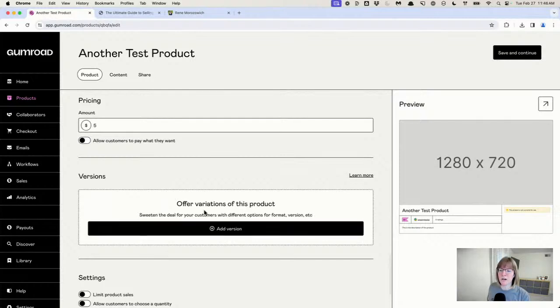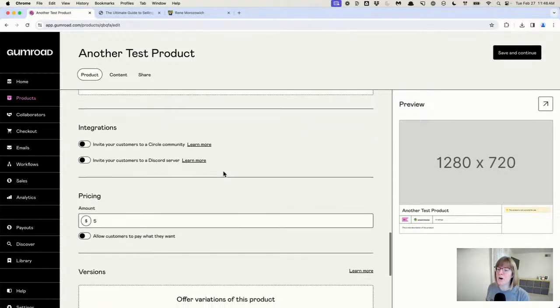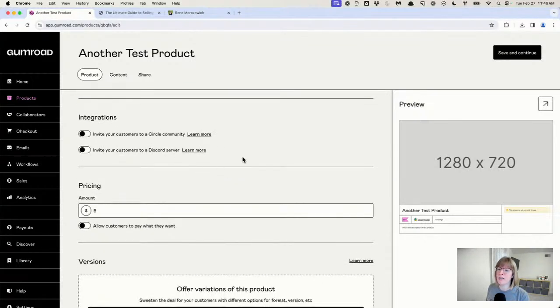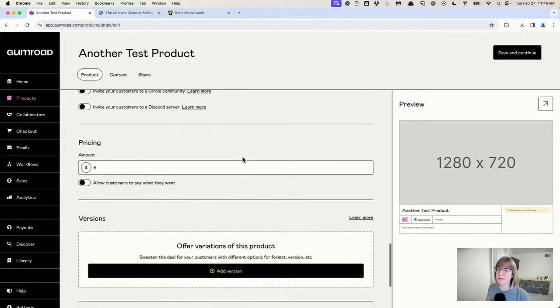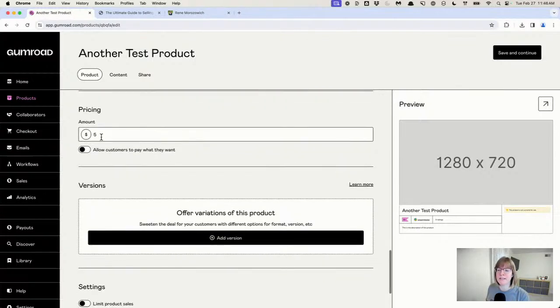There's also an option here for versions or variations. So again, if you're just starting with digital products, you probably won't have these things, but if you want to look at some example stores, you can see how those are shown and what those actually look like. There are advanced integrations to invite your customers to Circle or Discord. And then the pricing. So this is what we chose, but we can customize it.